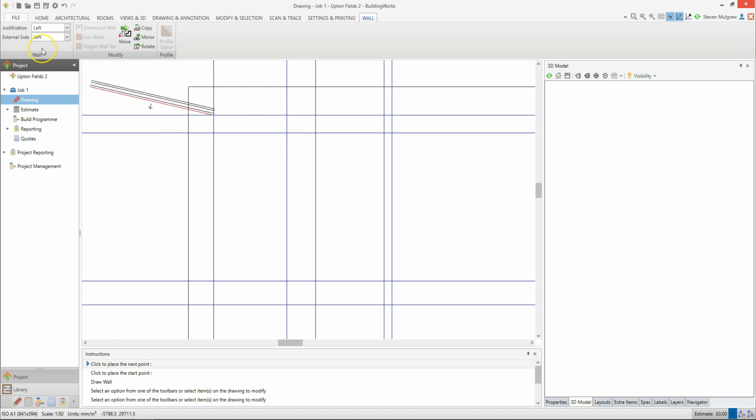You'll notice a set of wall tools appear whilst you're drawing your walls. From here, you can change the external side of the wall by selecting either right or left from the external side drop-down box. You can also change the external side of the wall as you're drawing by clicking the F key on your keyboard. The Justification drop-down box tells BuildingWorks which side of the wall to place with your mouse clicks. You can also change the justification of the walls by pressing the J key on your keyboard. Press the J key repeatedly to toggle through the justification settings.